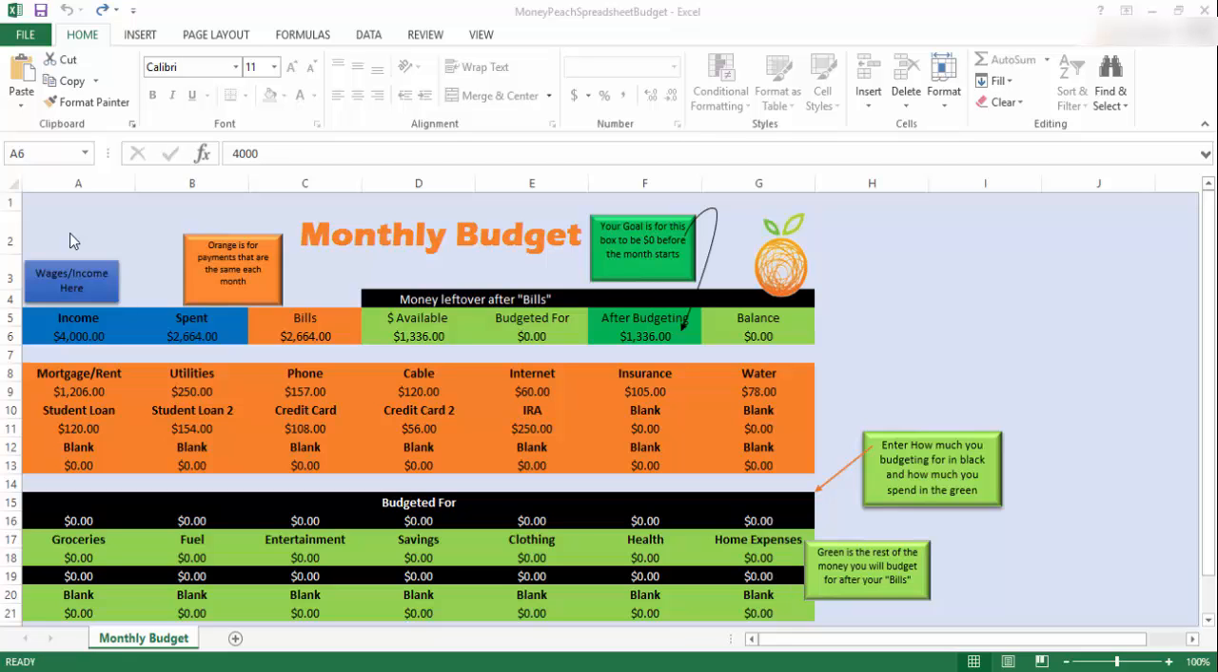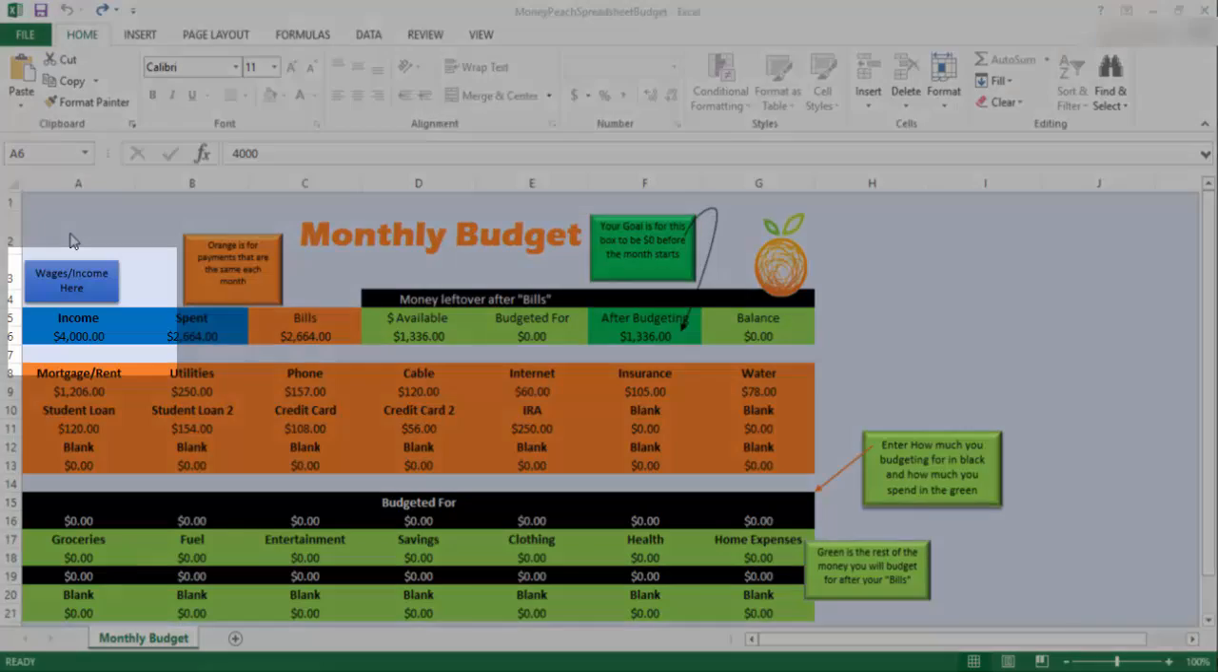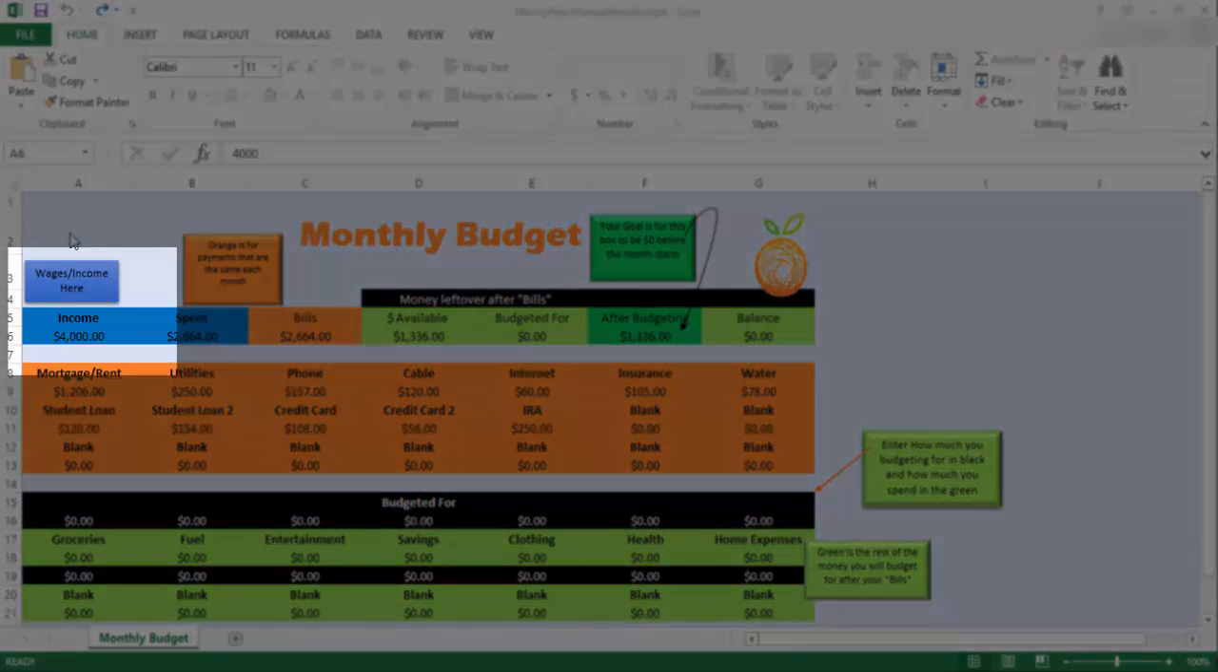I'm going to show you how simple it is to use this online spreadsheet. So the first thing you need to do is recognize what your income is. Go over here into the income category and enter what your take-home pay is, what actually hits your checking account, the money you're actually going to have to spend. In this example, we're going to say it's $4,500.